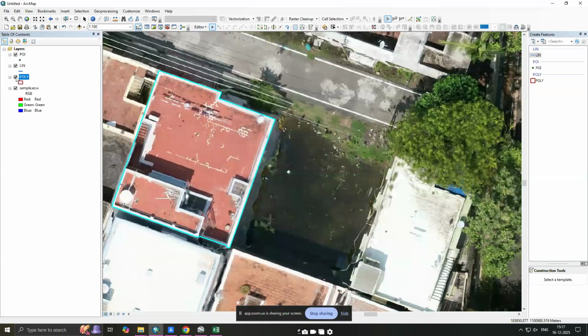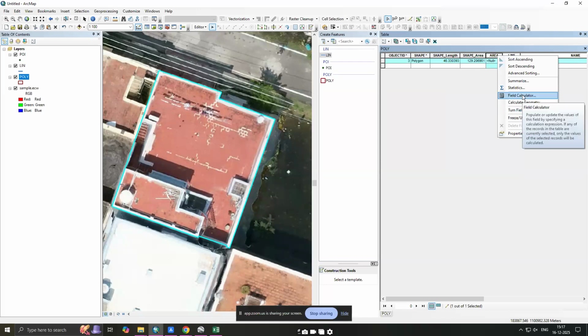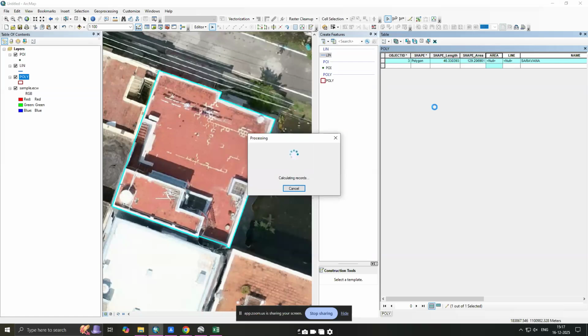Now we'll go to attributes. This line and area, I told you we can calculate directly. There is one option called field calculator. Just click it. You can write a code also, for example for area. This is the Python code for finding the shape area. You just click OK, and you will automatically get your calculation.